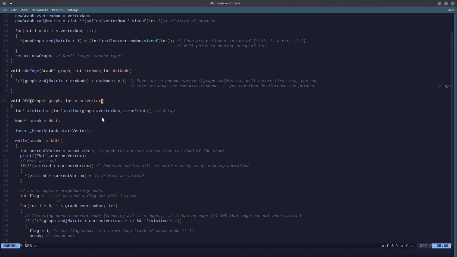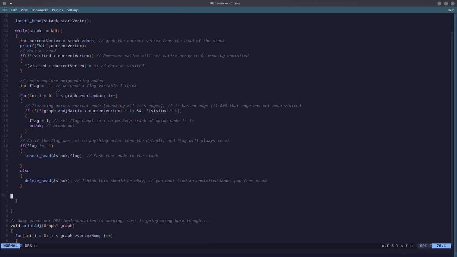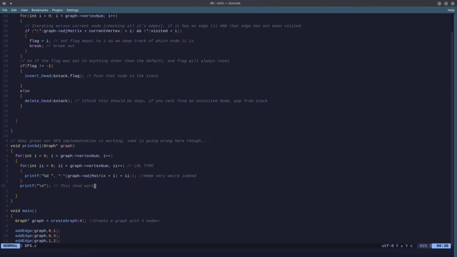So let's go through that with our implementation here that we did, and you'll see for yourself how. I'm not going to go over the print adjacent function. You should be able to implement this on your own.